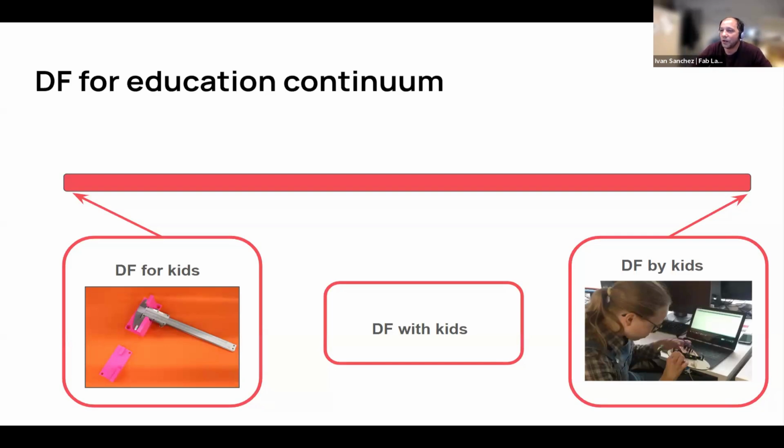And we realized that we can divide this continuum in three different parts. First of all, there are cases in which we have what we call digital fabrication for kids. In this sense, the kids are not part of any aspect of the digital fabrication process, but teachers produce some content, some material that they can integrate into their classes. They support their classes. I'm going a little bit more in depth in the following slides.